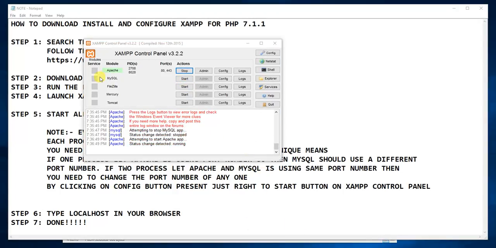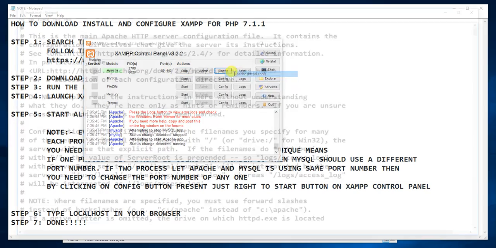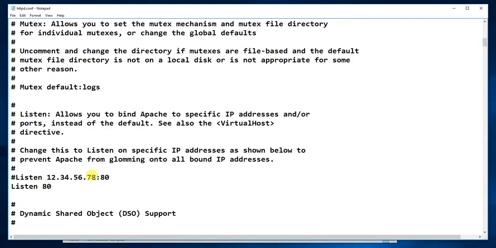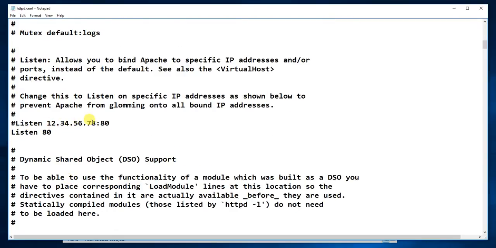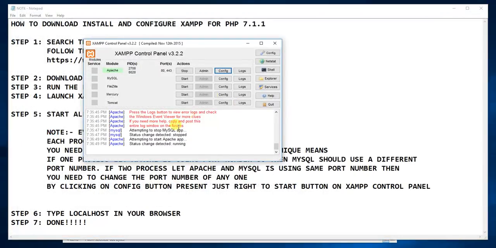See, the default Apache port number is 80. You can change the port number from here. The Listen text is there. You can change the port number here as well as here. Then you need to save it. I am leaving the default as it is.